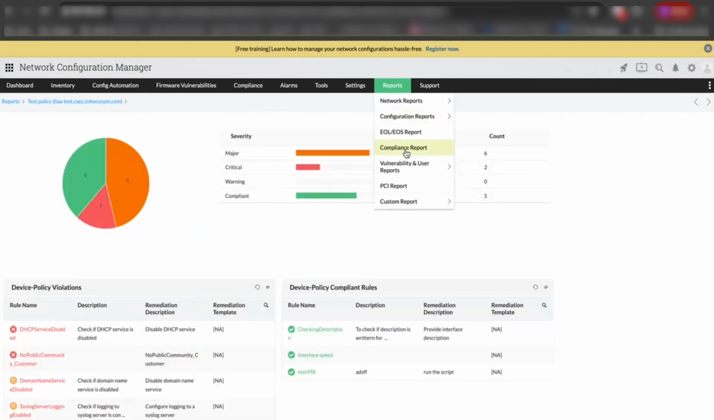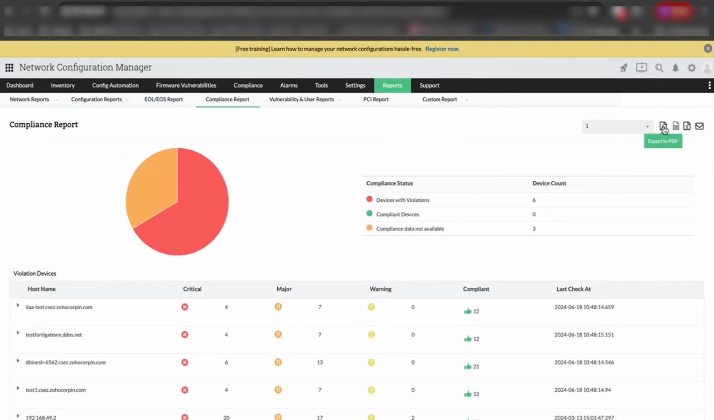Also, I wanted to tell you that this report can be exported as PDF, CSV, or Excel, or it can also be sent via email.